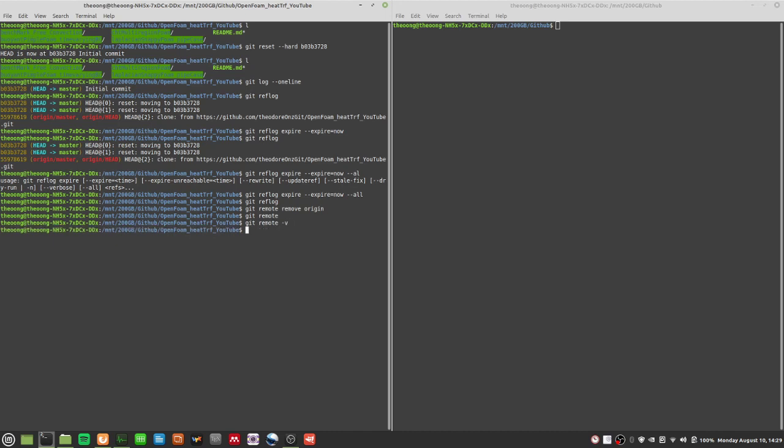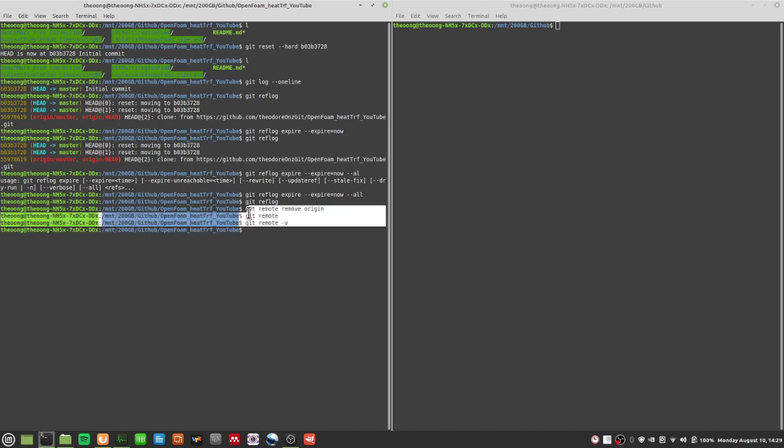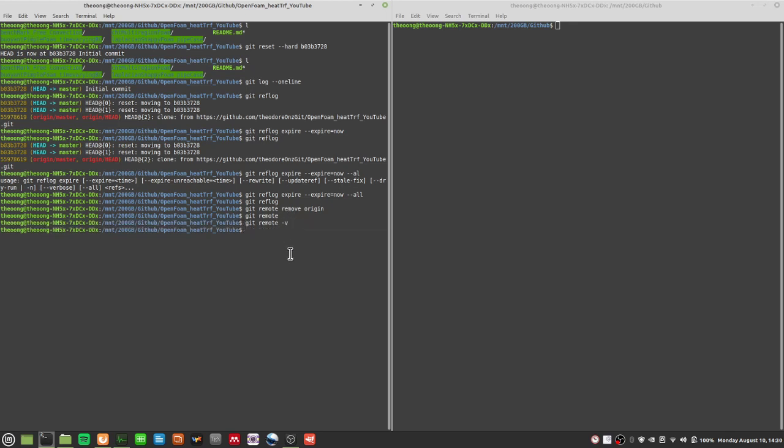That removes everything. If I want to list out all the remotes, I'll say git remote, or git remote -v for verbose. Again, if you're not familiar, please go look at my OpenFOAM intermediate videos. I will have a set of videos describing this, but I'm just going through the steps again.